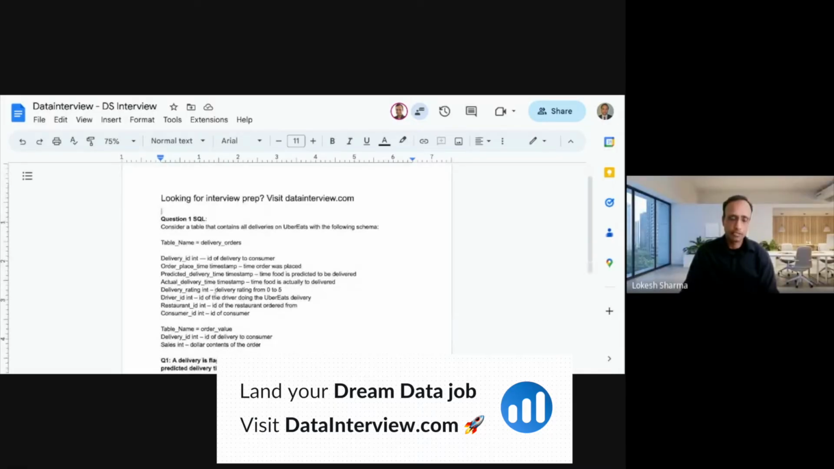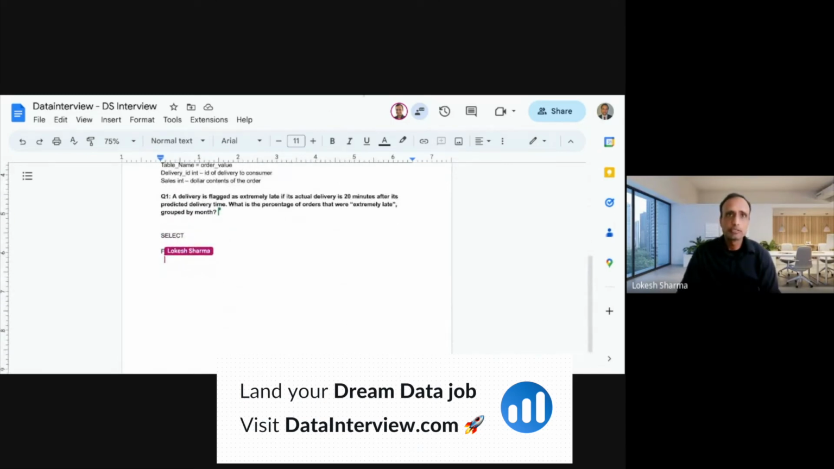Got it. So I will say select from this table. We have delivery orders as a table. And then we have another table, order value, which is the sales of that order, right? Delivery value and sales. So I don't think we need to go into that because we are just concerned about time. Now there's delivery ID, order place time, predicted, and actual. So I'll just say the difference between these two will give me the time. I'll calculate the difference between predicted and actual delivery timestamp.